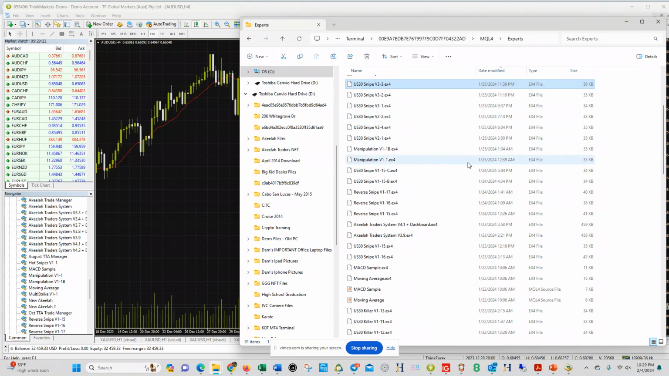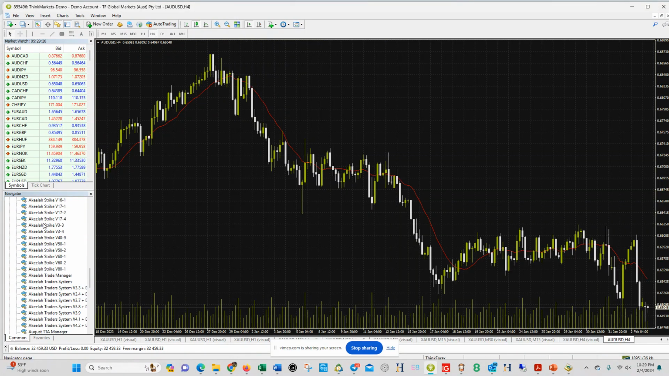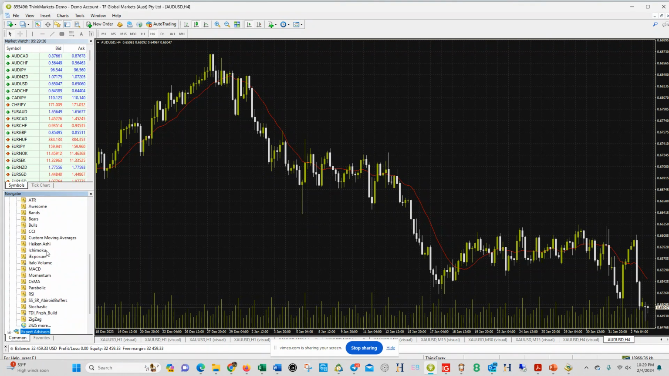And then once it's pasted into this folder, you'll go back, come to your experts area, your expert advisors, and just refresh that. Right click and hit refresh. It's going to update your experts, and you should see your version of the Akeelah Trader System installed on here. Of course, I'm running a whole bunch of stuff in here, so I've got a ton of things on here, but you should see yours pop up. It should say Akeelah Trader System, whatever the version that you're running.